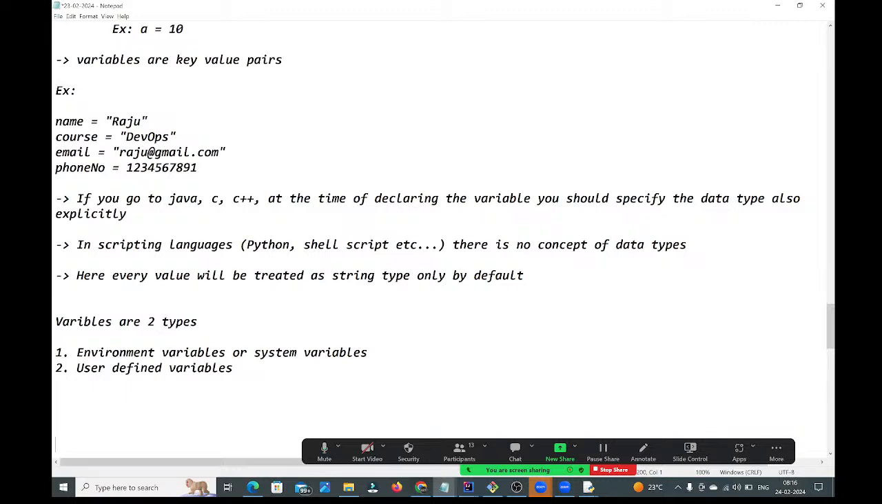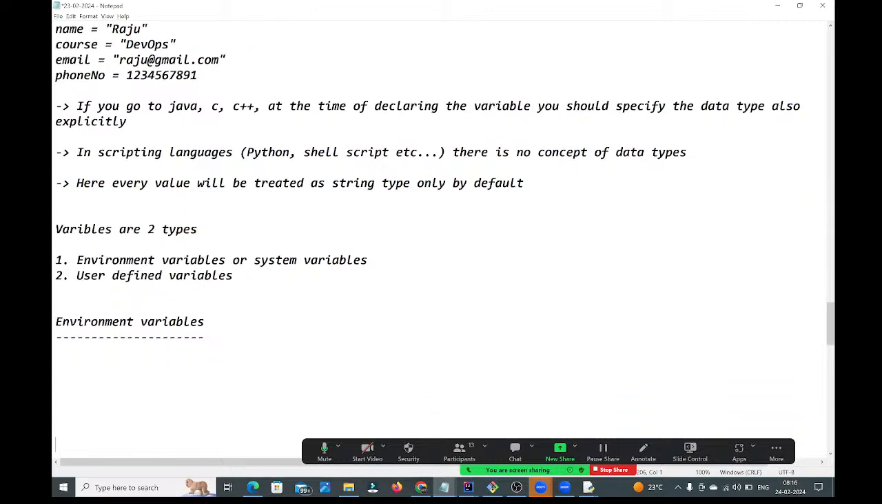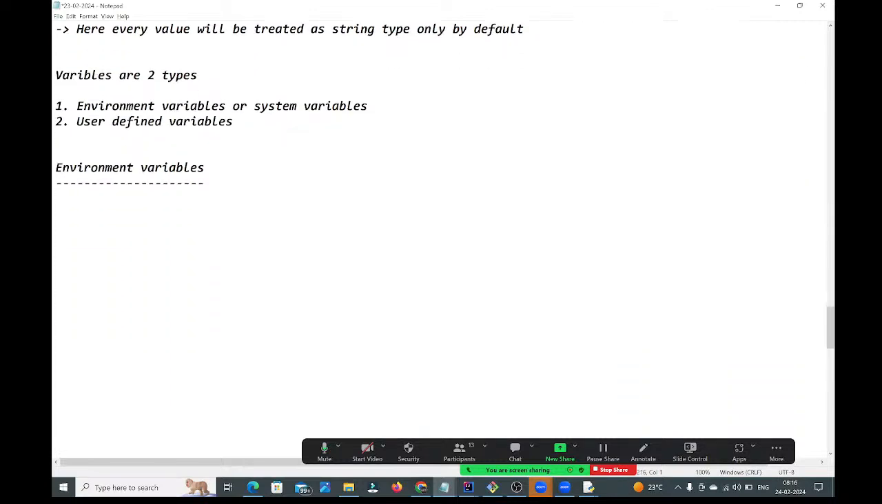Okay, coming to environment variables, guys, we do not need to define these environment variables. By default, these environment variables are available, and they are used by the operating system. We are not declaring these environment variables; they are already there. The variables which are already defined and used by our system are called environment variables.